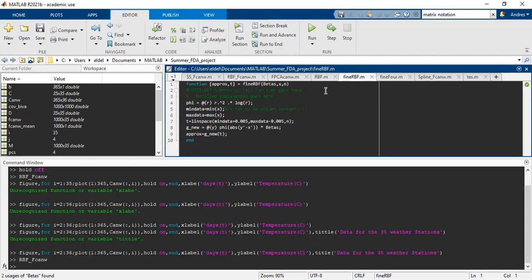And then I also use this fine RBF, which provides you a vector that is a little bit finer. Instead of having the 365 points, I want to do it, say, hourly. So I multiply by 24, and 24 multiplied by 365 gives me those data points with T, and then I'm going to have a smoother plot.